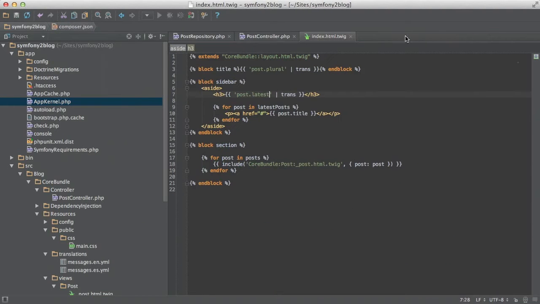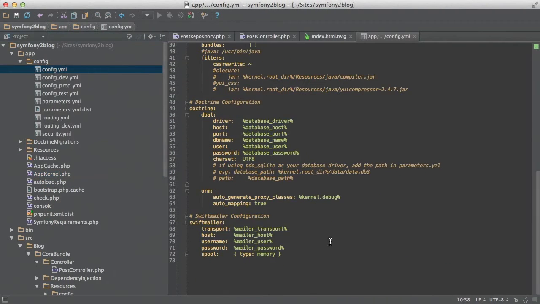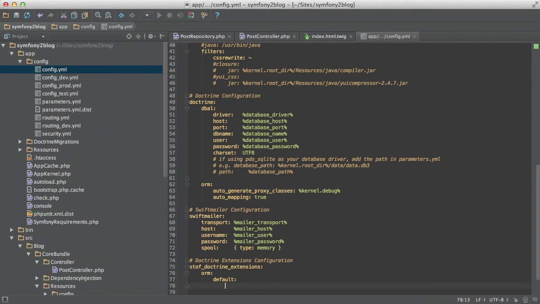Next, we go to the configuration. And at the very bottom, we'll add the Doctrine Extensions configuration. It's a good practice to mark where each bundle configuration starts. We'll write ORM, default, and we'll enable here the sluggable behavior.